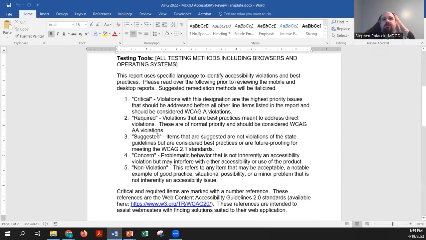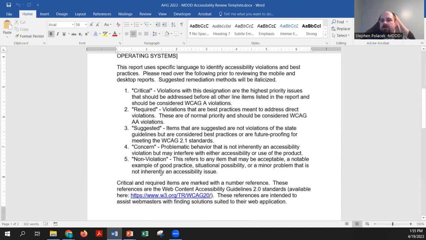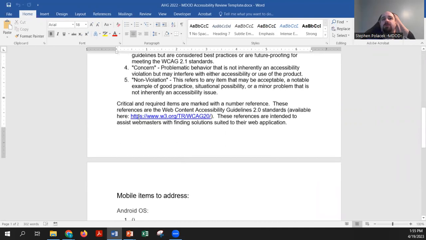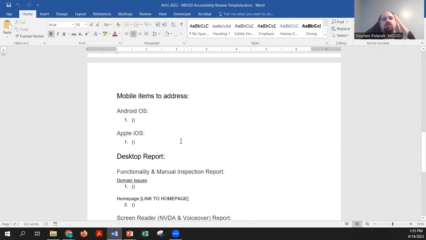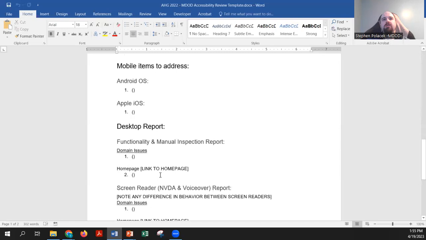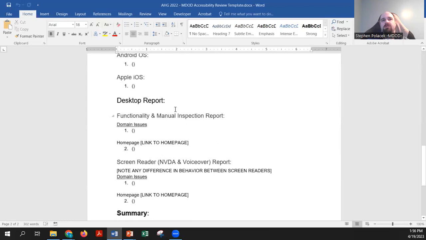We have a breakdown of again how we code our report items. We also link to the guidelines themselves so that again users can just jump right to where their starting research is. And then we break it into those separate sections I mentioned. So we have mobile items, we have the desktop, which is split into the manual inspection report and the screen reader report. So this is where one thing we like to do as well that some people have requested is link to the specific page, just in case it makes it a little bit faster sometimes.